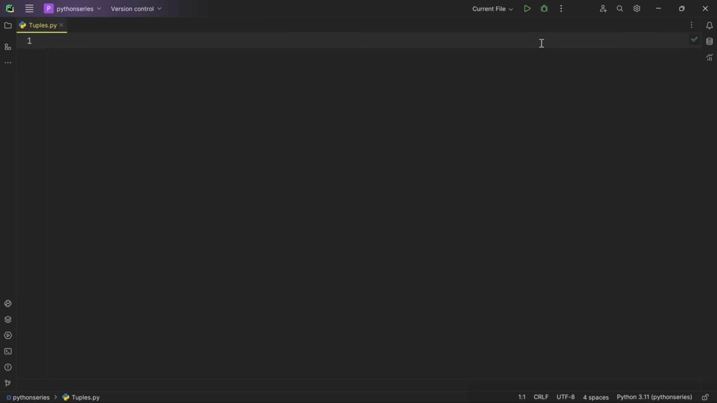Imagine we want to create a tuple to keep track of the days of the week. We don't want this data to change because, well, the days of the week don't change, right? So a tuple is the perfect choice. So here we have a tuple to keep track of the days of the week. Look at that. We've got our days neatly tucked inside a tuple. And guess what? It's not going anywhere.